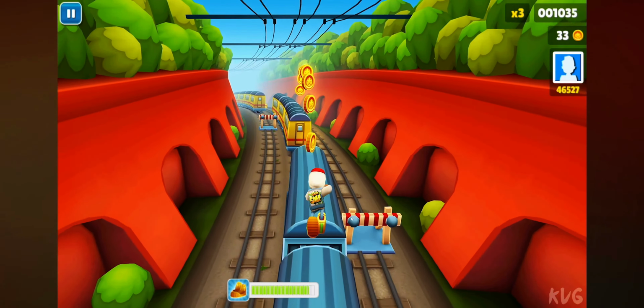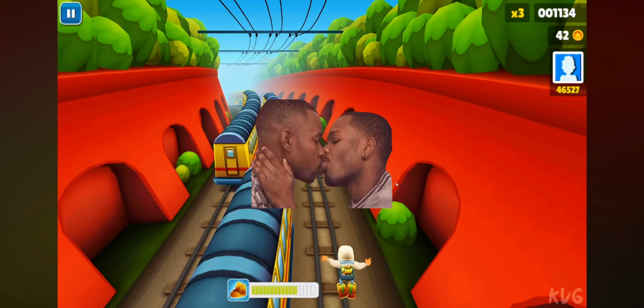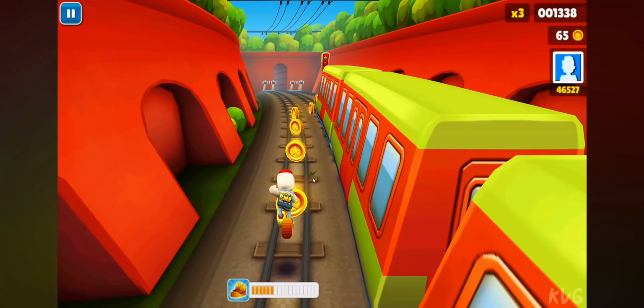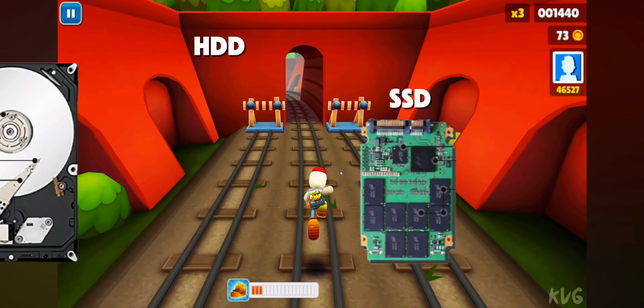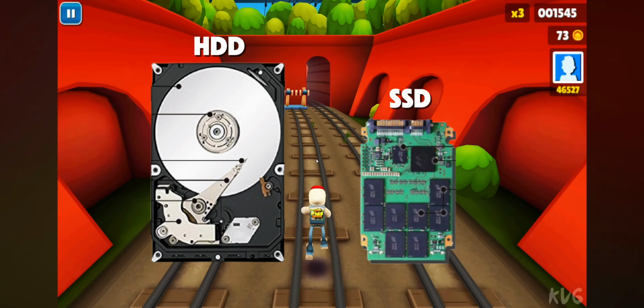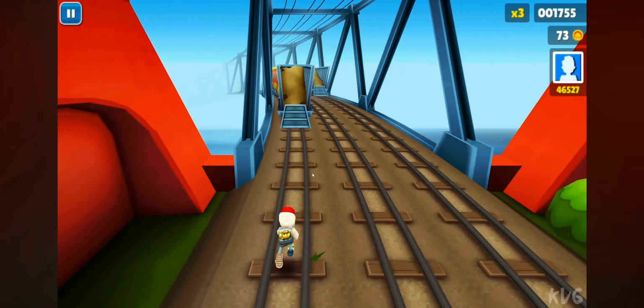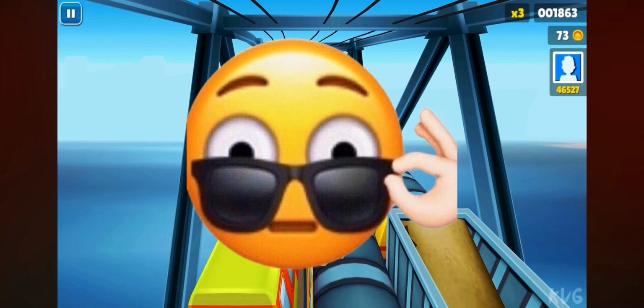Hey everyone! Ever wondered where all your files, games, and photos actually go when you save them on your computer? Well, that's where hard drives come in. In this video, we're breaking down the two main types of storage, HDDs and SSDs. We'll talk about how they work, what makes them different, and which one's the best choice for you. So if you've ever been curious about what's inside your computer, stick around, let's get into it.